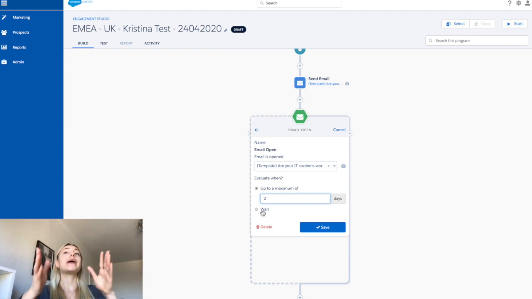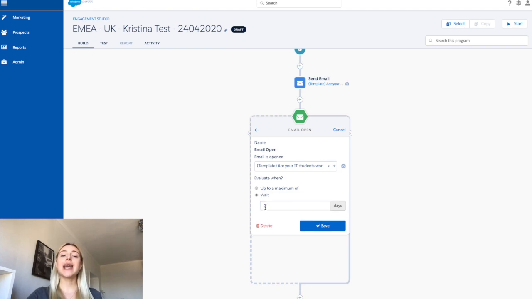Or if you want to make sure all prospects are moving together in an engagement program, going through the steps all together, then you can say wait 2 days. Then all people who receive the email, no matter whether they open straight away or after 30 hours, will all sit in this box until you release the next box so they can go to the next one.